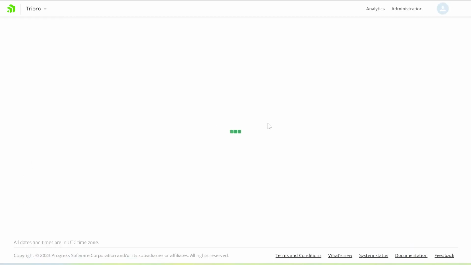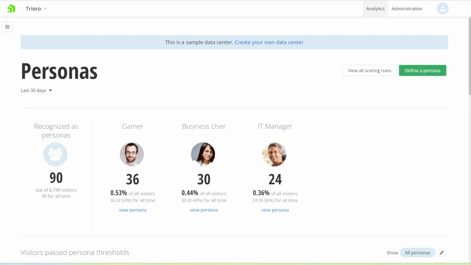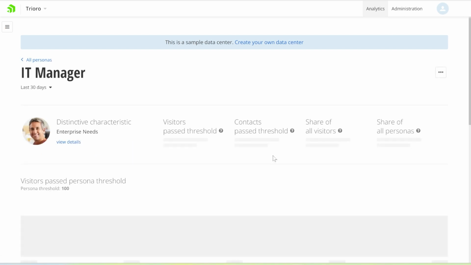And in this sample environment, there's a few that are already defined. That's sort of good to show us how this works. In this case, it's a tech website, so there are some personas already defined of that nature. I'm going to go and explore the IT manager persona and how that's been set up already.